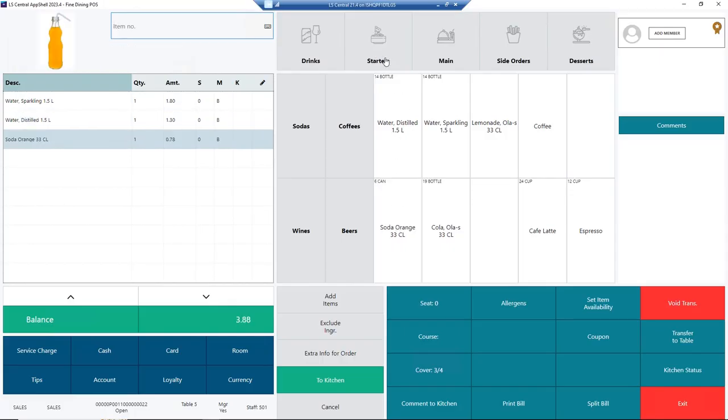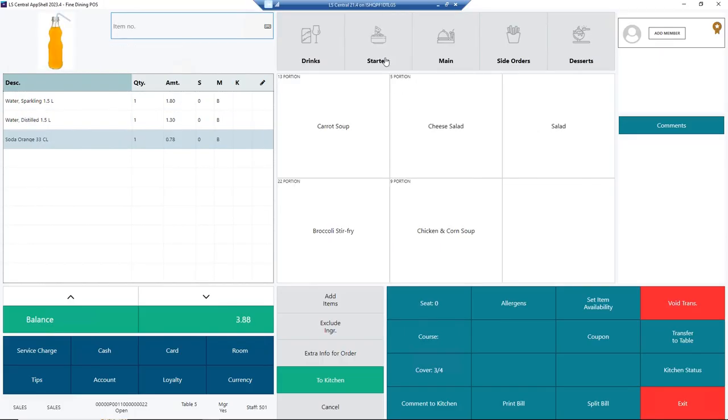Now let's go to starters. And before we put a starter on the table, let's think. There is this S column here that stands for seat, and 0, you see it. But we have the possibility to put things directly to seat. I didn't do that for the drinks because maybe people are going to share it, so we decide about that later.